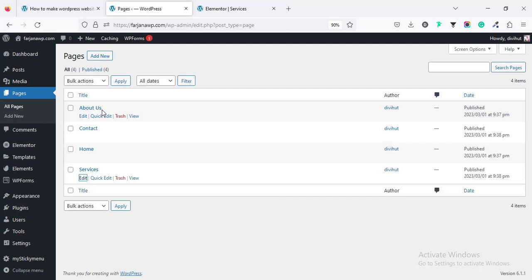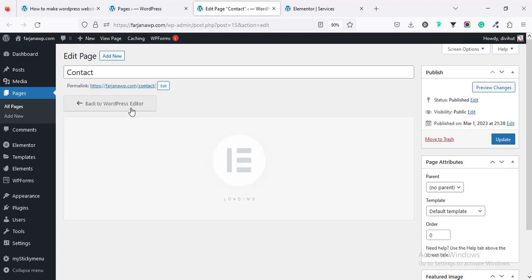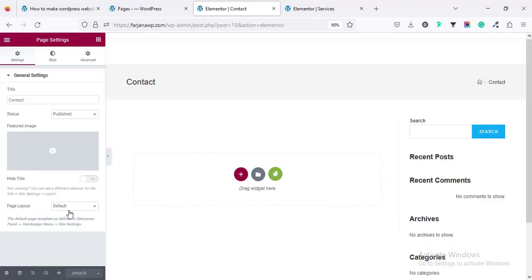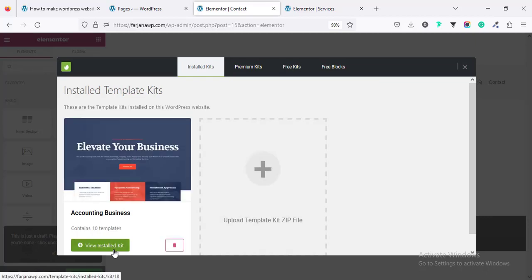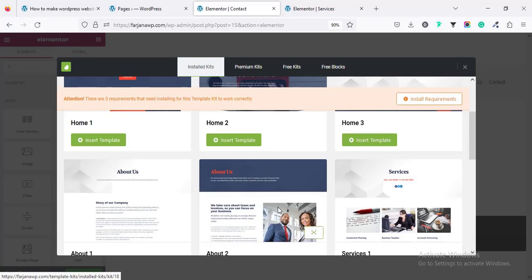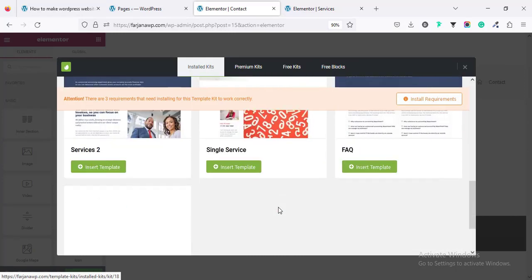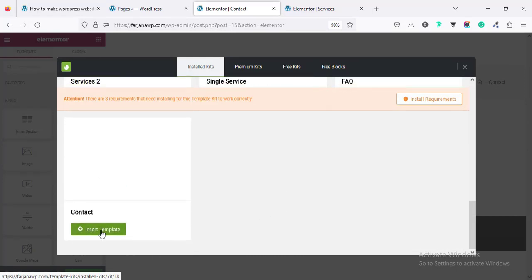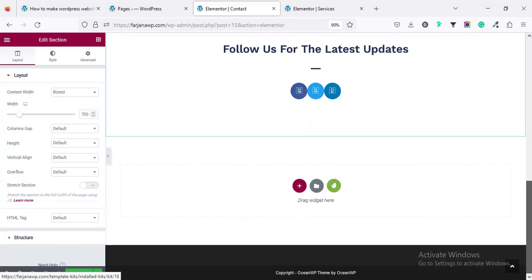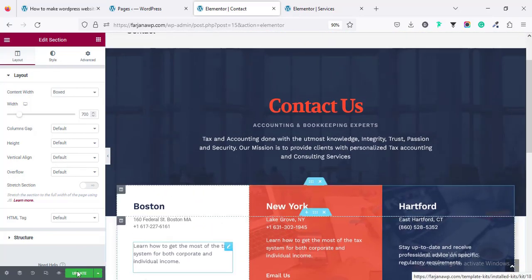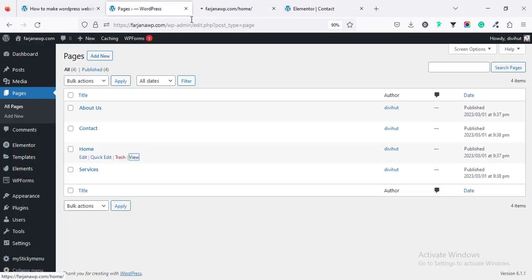And finally going to Contact, going to edit with Elementor. From settings, page layout, I'm setting it to Elementor full width, going to elements, view install kit, and for Contact, there is only one page. I'm going to insert template. Alright, our contact page is imported. I'll customize all pages after a few moments. First I'm saving it, going to home page, view page.